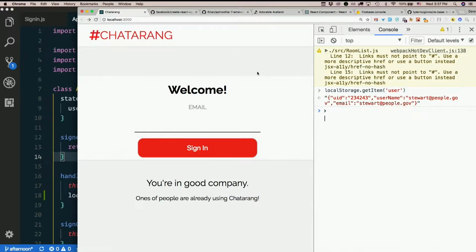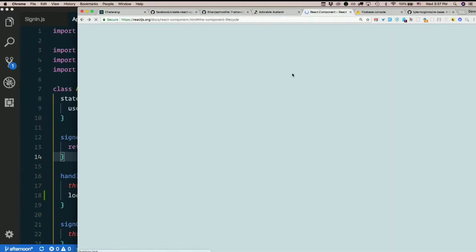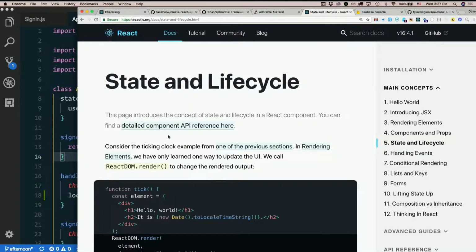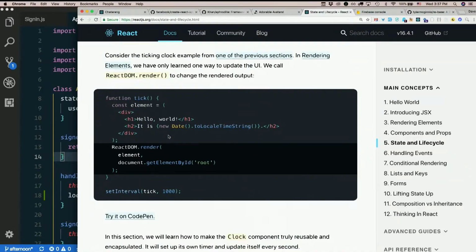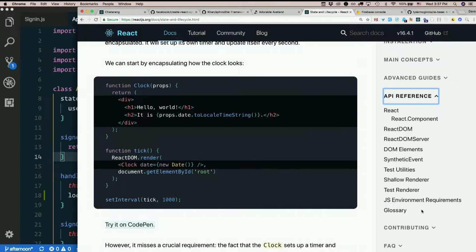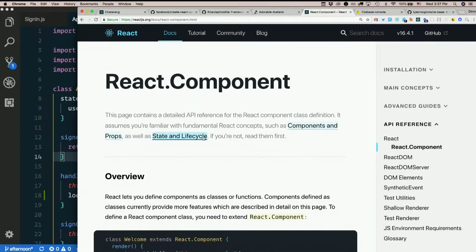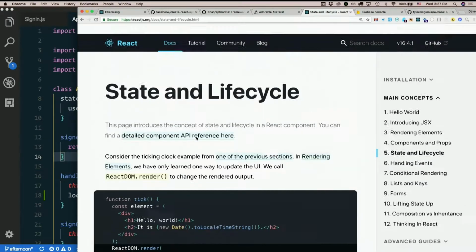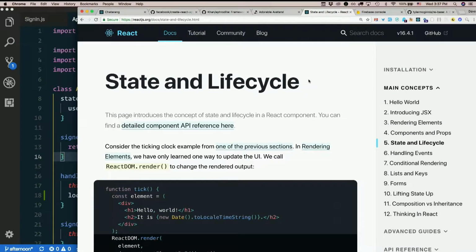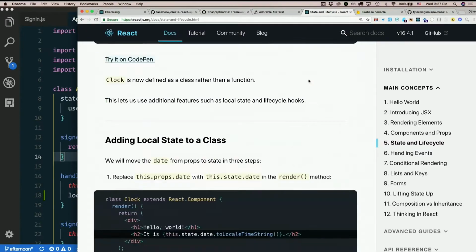So looking at the React documentation, here's the documentation for React component. This page contains a detailed API reference for the React component class. Here, something about state and lifecycle. So the concept of state and lifecycle in a React component. Consider some example. I don't want to consider that example. Let's look under API reference for React component. Is that the same page? Well, somehow I found the page I was actually looking for last time. How did I find it? This example is fine, but it's not the thing I want.